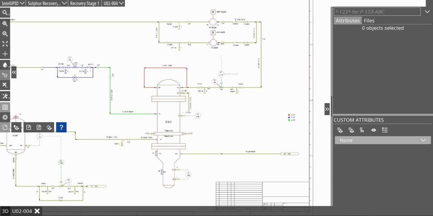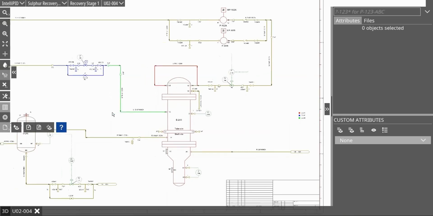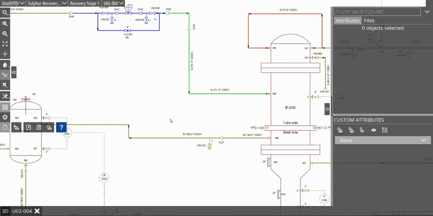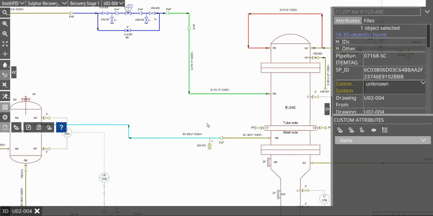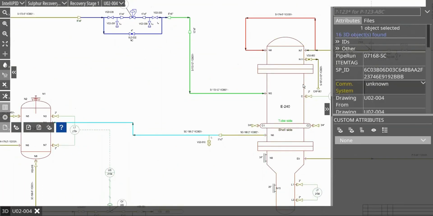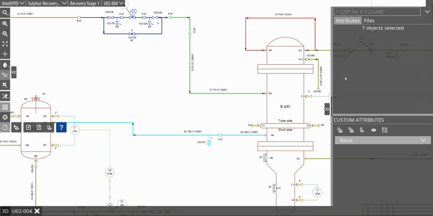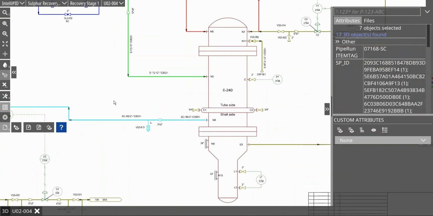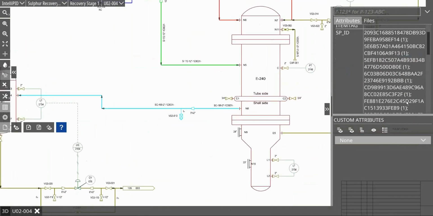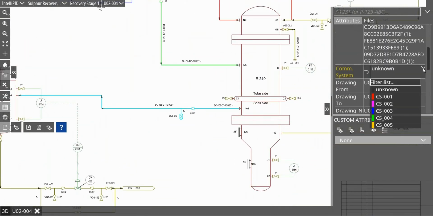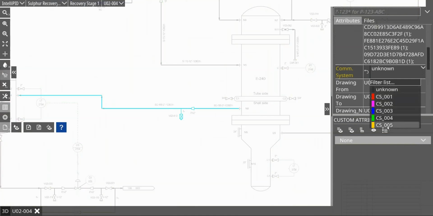But what if we want to do a break in an existing line? So we actually want to do a subdivision of a line, because let's pick this line, and if I want to select it all, not just the single segments, I can also go here to pipe run item tag. In the attributes panel, right click and say select. So we'll actually select everything that belongs to this pipe run item tag. And I can bulk set commissioning system here by saying, okay, and this is going to be commissioning system 5, for example.